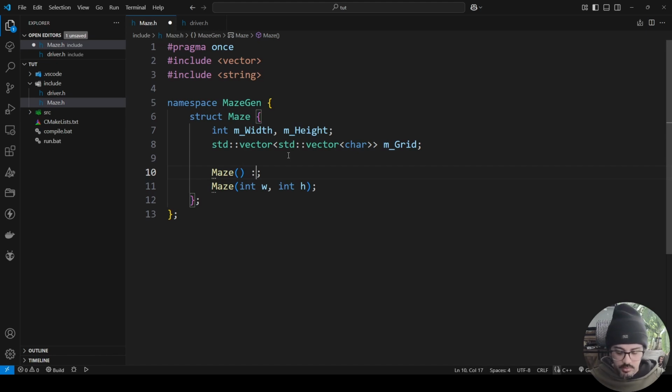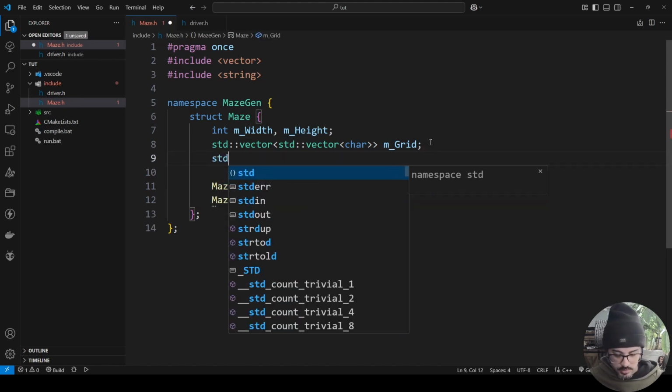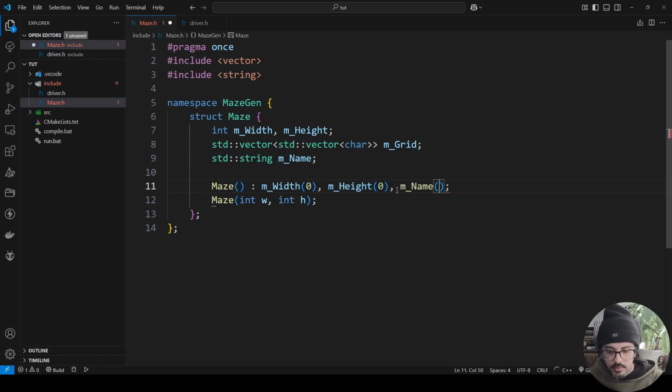You put a colon, and then you begin with the first member that appears in order. So we'll start with width. Since this is a default constructor, we're just going to give it some default value. We'll give it a 0. Next, we'll grab our height and we'll do the same exact thing. And then we actually forgot to include the name. So let's create that real quick. But now we'll include the name here, and the default will just be unnamed.